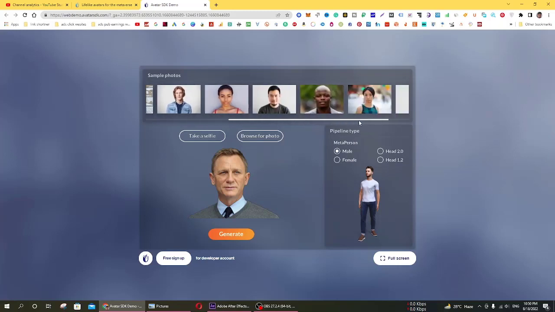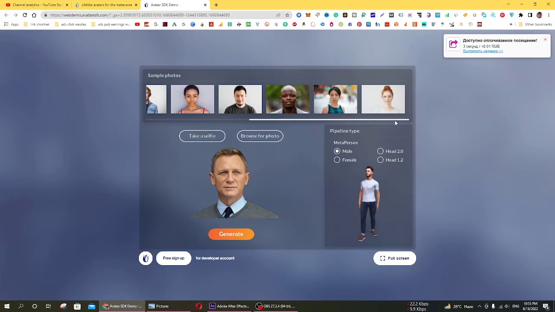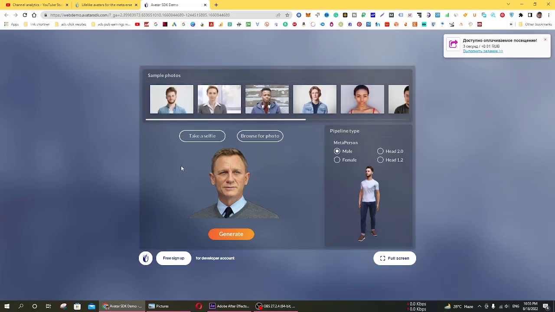So select and then select male. This is not a female. If you have a female, select female. Then click on generate. The photo is now uploading, and when the uploading finishes, it starts generating the avatar.